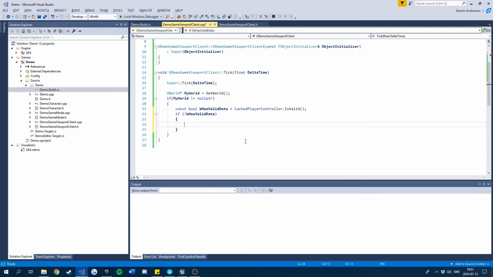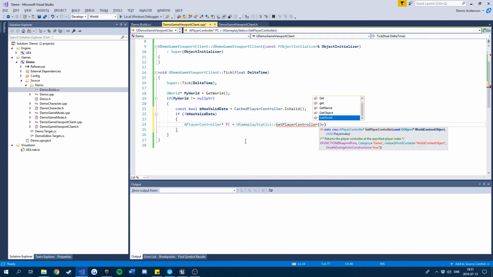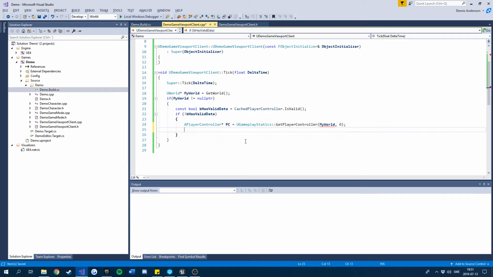So, player controller tc equals cast. Actually, we don't need to cast, we just go gameplay statics, get player controller, and pass in our world and index 0. And player controllers, once again, are only valid to the local player. They're not replicated to other clients, so index 0 is good enough. Or it will always just return the player controller that this game viewport client is using. And then we can assign this player controller that we just got to our cached variable.